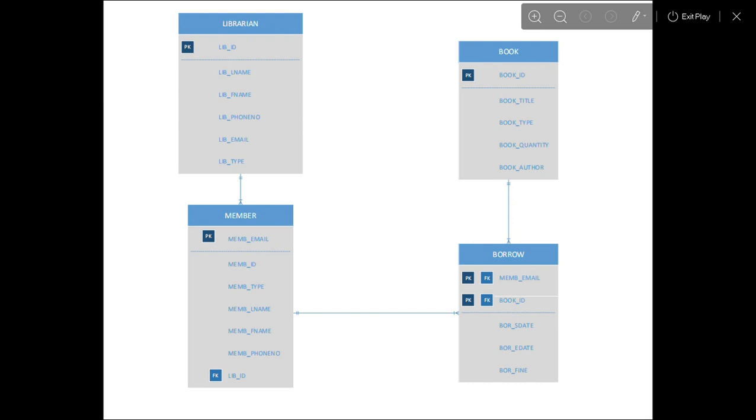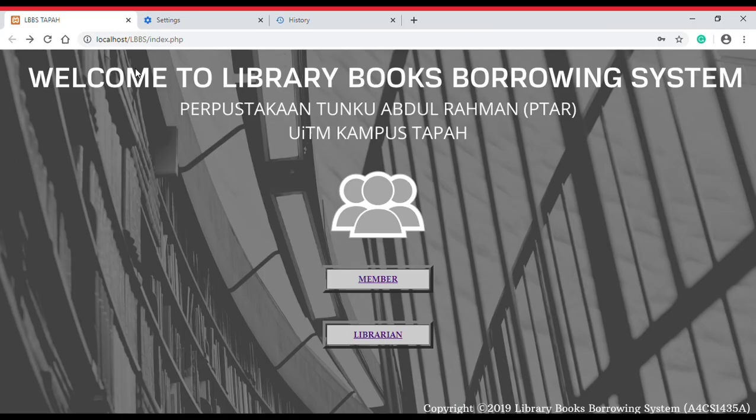As you can see, each librarian can serve one and many members, and each member can be served by one and only one librarian. The relationship between this entity is one-to-many. Then, librarian ID must be put as foreign key in members. Each member can borrow one and more book, and each book can be borrowed by one and more member. The relationship of this entity is many-to-many. This is why we have a bridge entity, which is borrow.